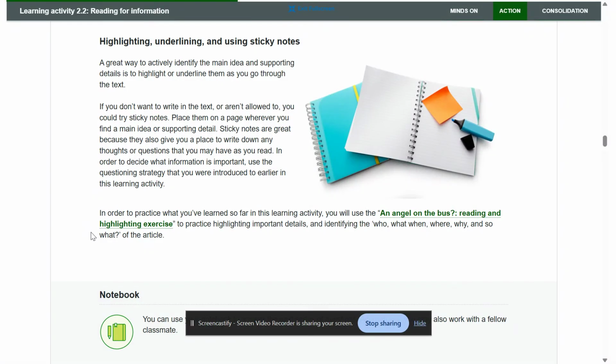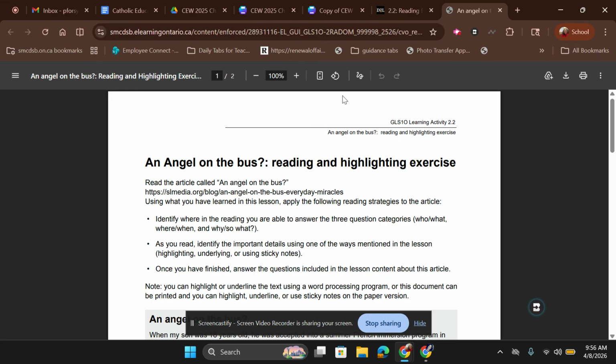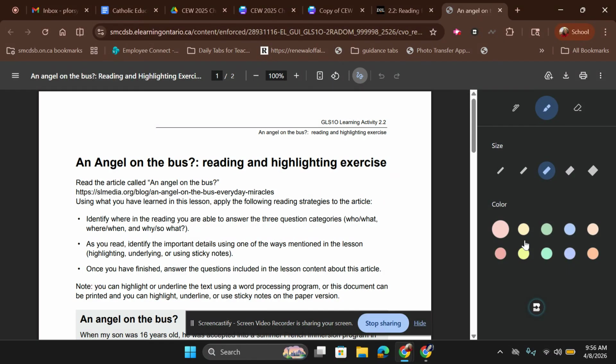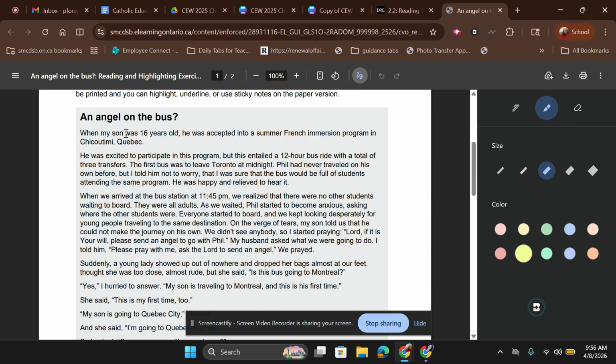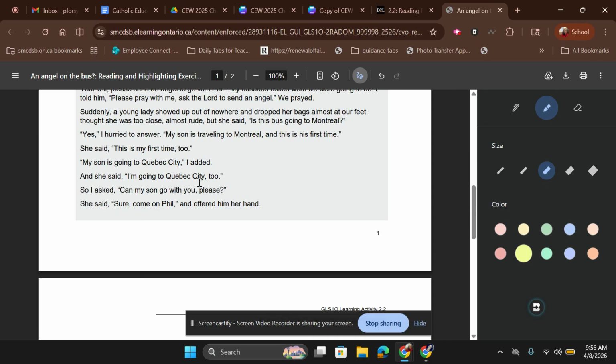And so your homework is this Angel on a Bus reading and highlighting exercise. So you're going to click on the article, and you're going to find the highlight tool. And you're going to want to highlight who, right? And so on and so forth.